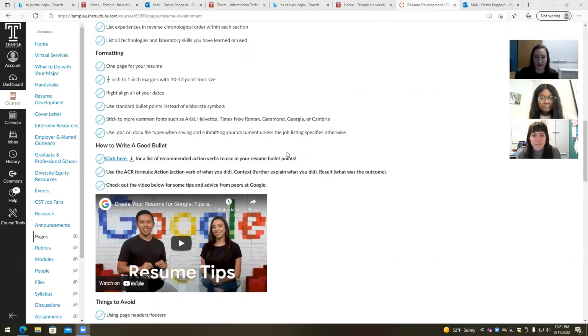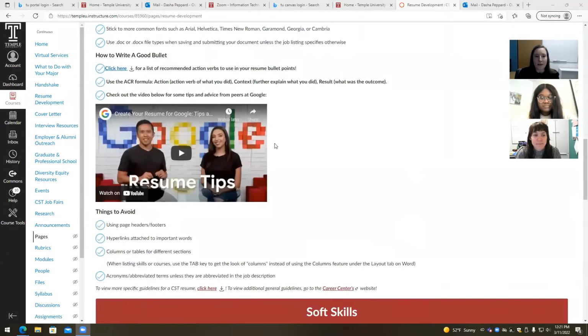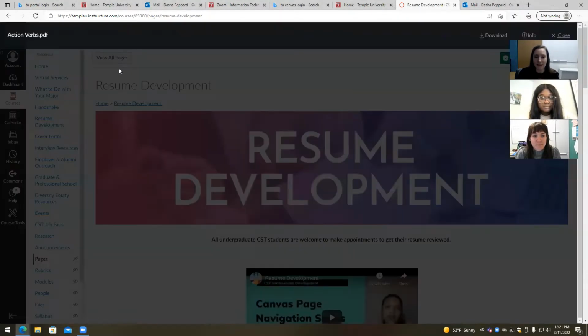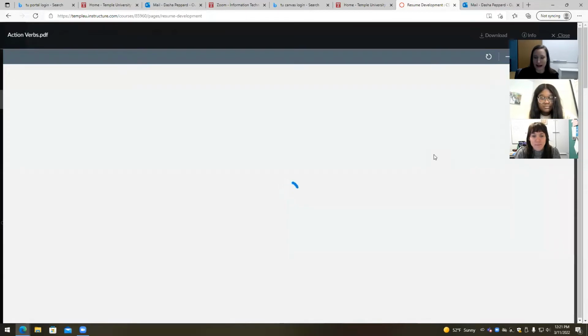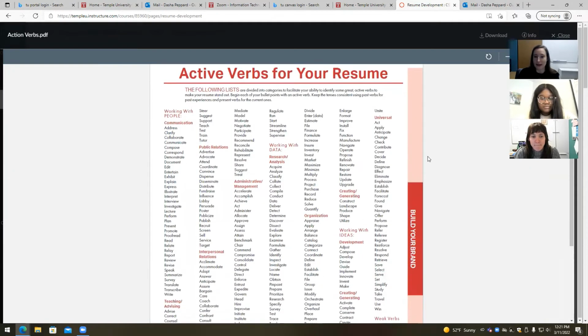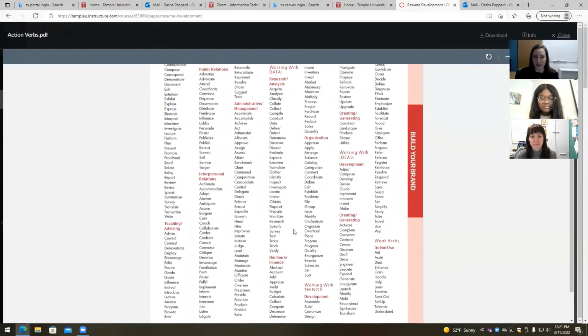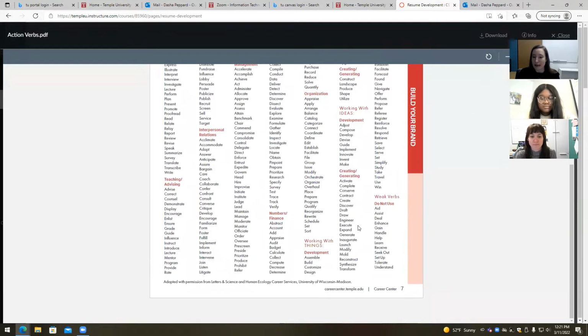So here we have a list of recommended action verbs to use on your resume. And you want to start with every bullet point having one of these action verbs. Verbs not to use because they're not specific enough include assist, help, support, responsible for, things like that.